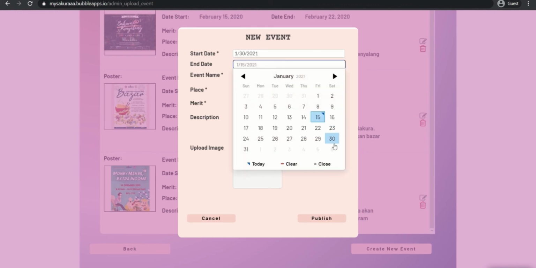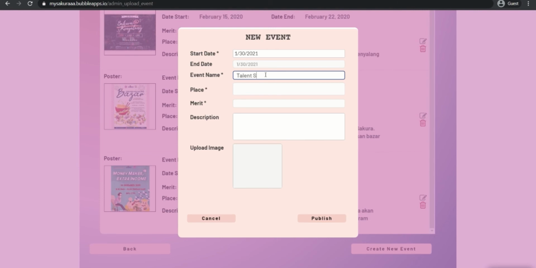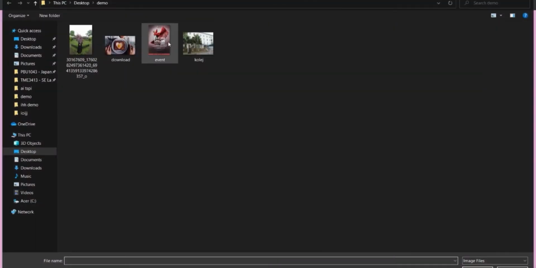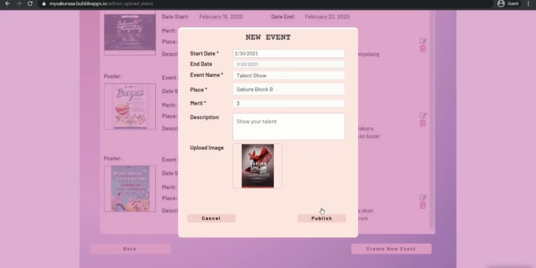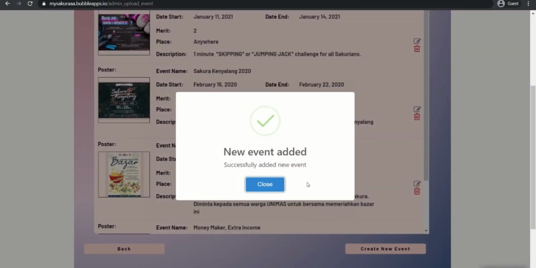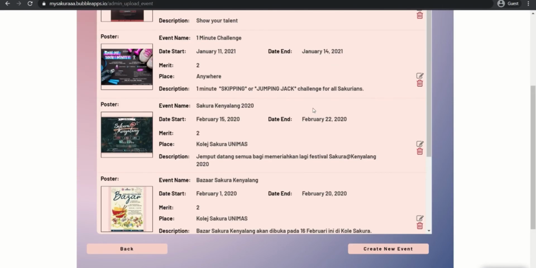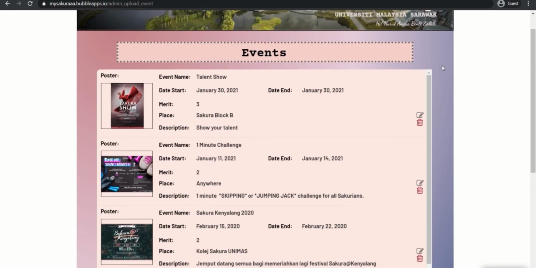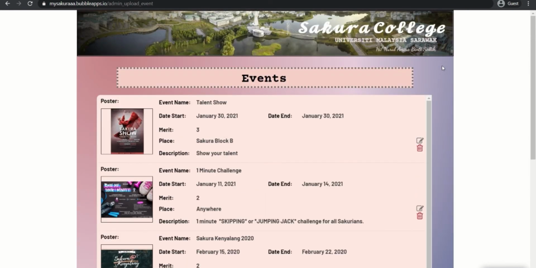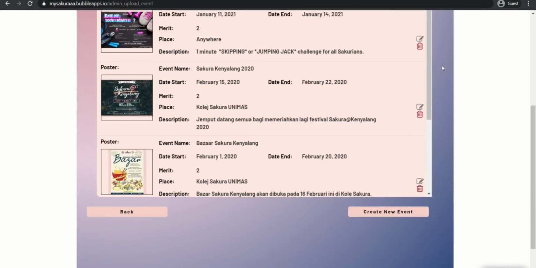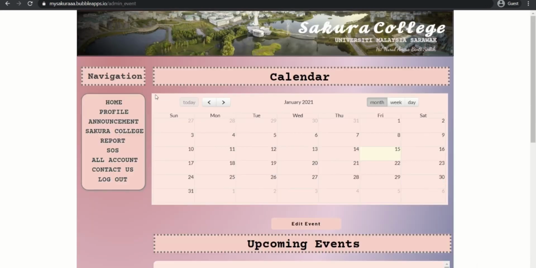Make sure to fill in all the required fields marked with the asterisk before publishing, or you might encounter this alert message. After publishing, the event is now visible for the residents to see on their events page. To go to the previous page, click on back and you will be able to see the previous page, which is the event page.